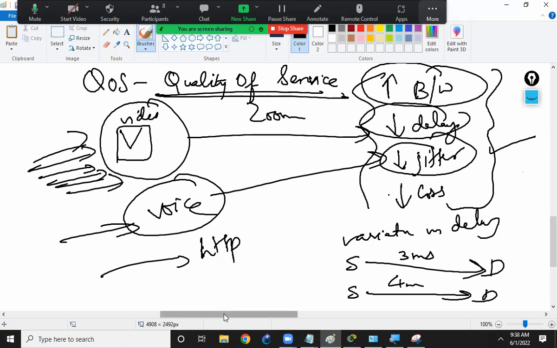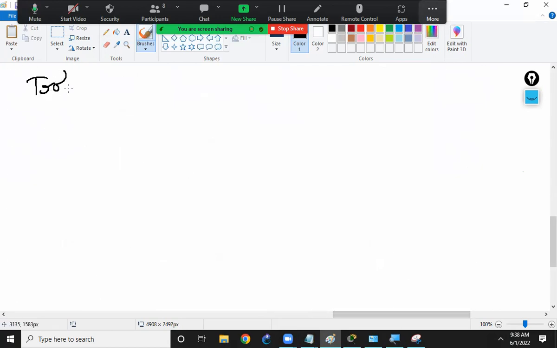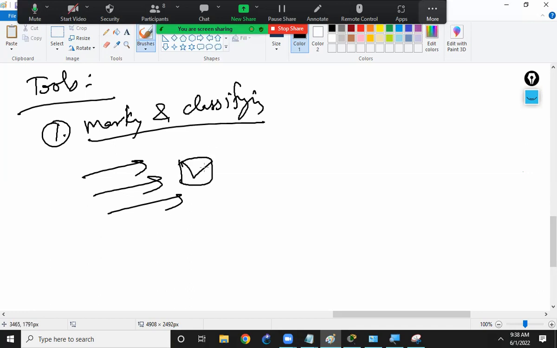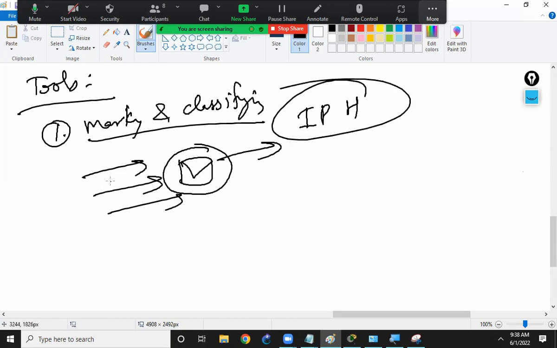So you have some QoS tools. Let me tell you about them. The first tool is marking and classifying. Marking means that whenever you receive a certain packet, you can mark it as important or not. Based on the marking, the router processes the packets. The markings are done in the IP header.